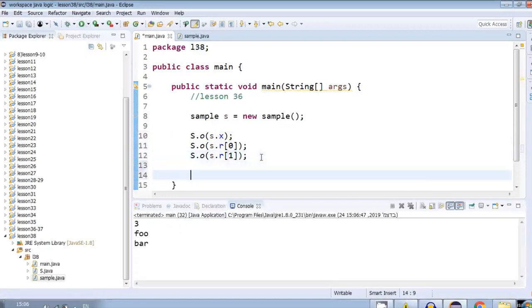But there's one difference. Let's say I want to set x to 0. Let's see what the error says. The final field sample cannot be assigned. What if I change it to 10? The same, cannot be assigned. As I said, constants cannot be changed.